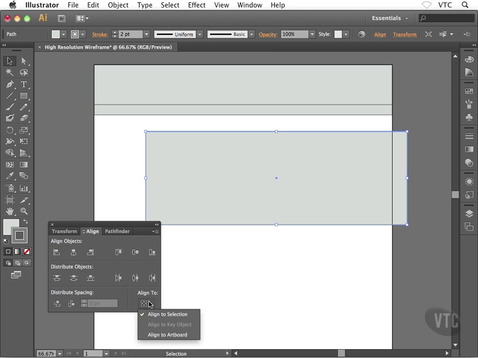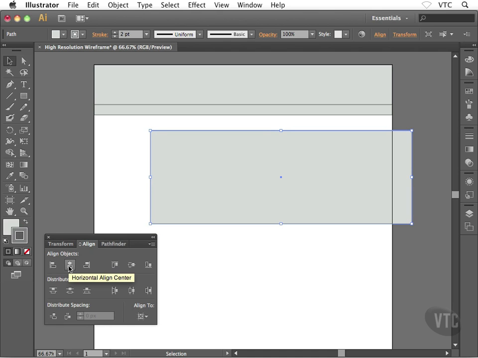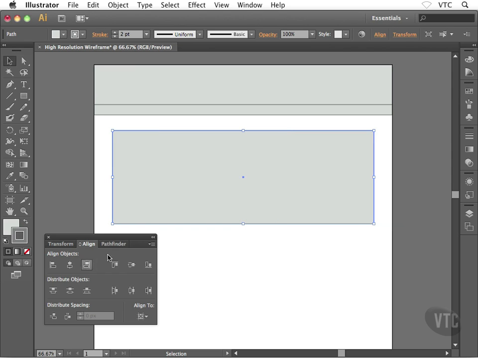So we have three different choices here. The two most common are Align to Selection or Align to the Artboard, or the page itself. I want to align to the page, so make sure you choose Align to Artboard there. Inside the Align panel, I still have my slideshow object selected down on the artboard. So I'm going to choose this option right here, Horizontal Align Center. A single click, and now this object is aligned to the center of the page, just like that.